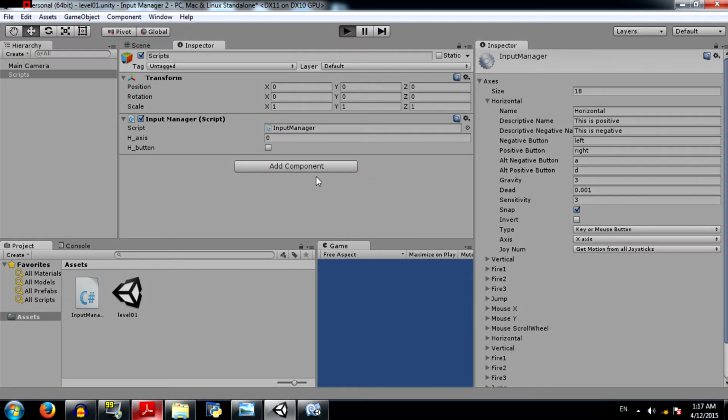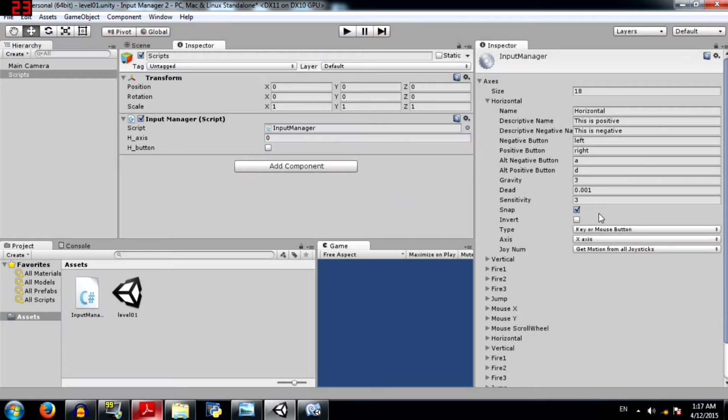Play the game and press A. As you can see, the checkbox is checked. Now release A and press D. As you can see, it is being checked. This is useful because it's not necessary to have negative and positive buttons. You can have just a negative or just a positive.